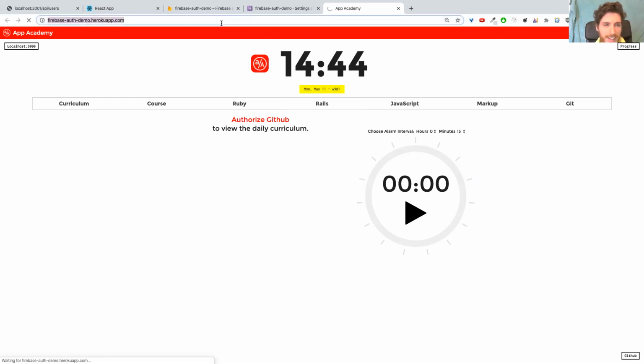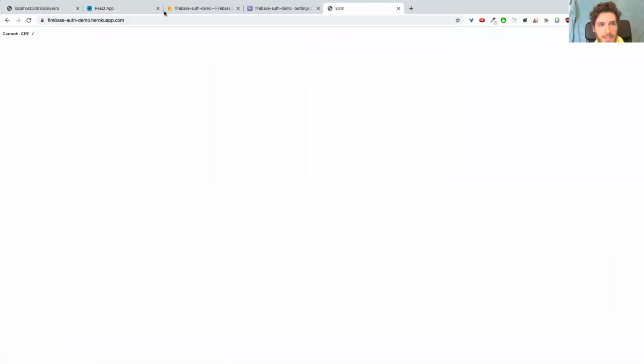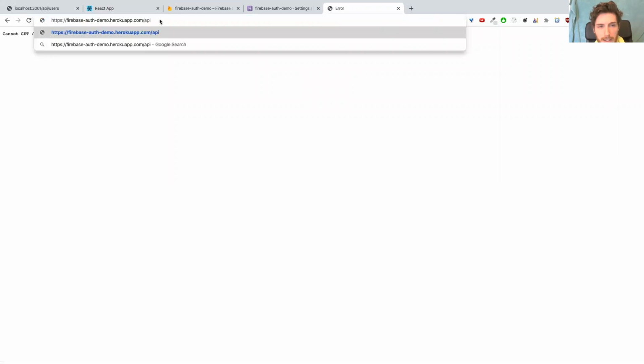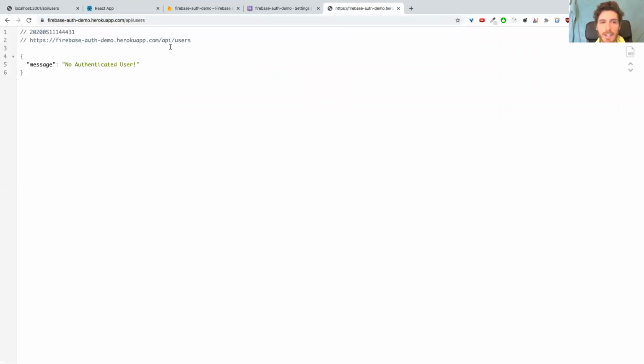Let's see. I think it's just taking a second. It says we cannot get, but that's because we didn't put any route there. But we do have one for API/users, and this should say no authenticated user. Great. I'm going to go ahead and guess that the other one works as well.